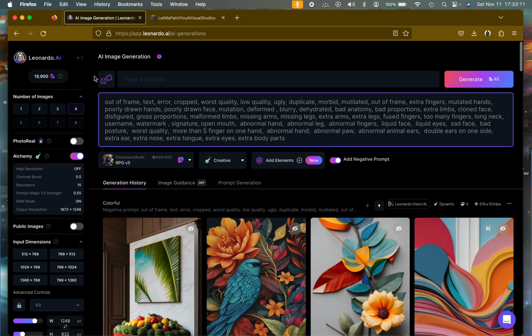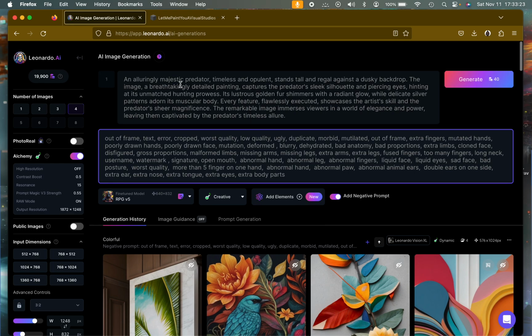But before I finish, let's go ahead and do the dice. We'll go generate a prompt and see what we get. So go hit the new random. And let's see what comes up. So this is what we get in a LoRA: majestic predator, timeless and whatever. Stands tall, regal, da da da da. The image, a breathtaking detailed painting catches a predator, blah blah blah blah. And let's see what that looks like.